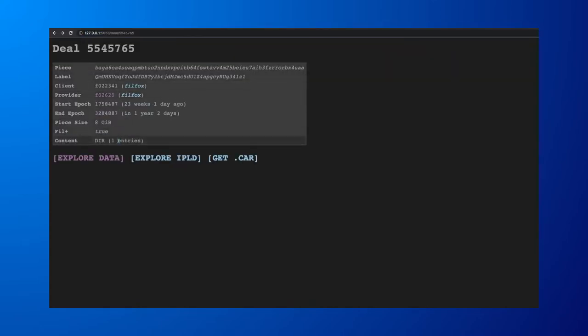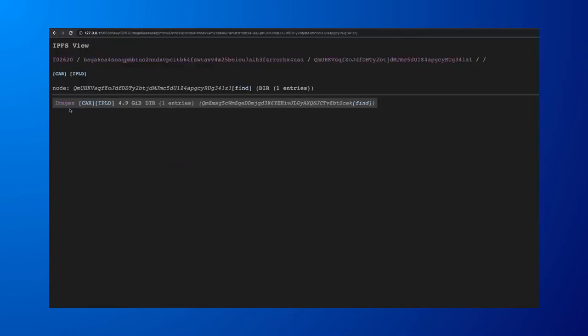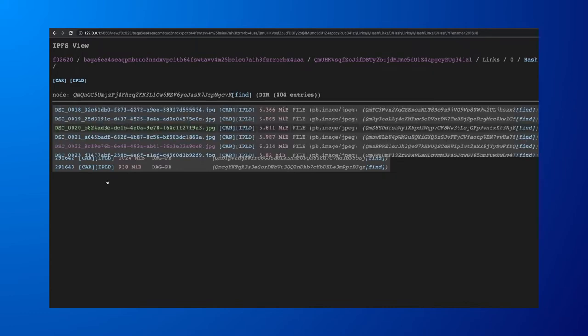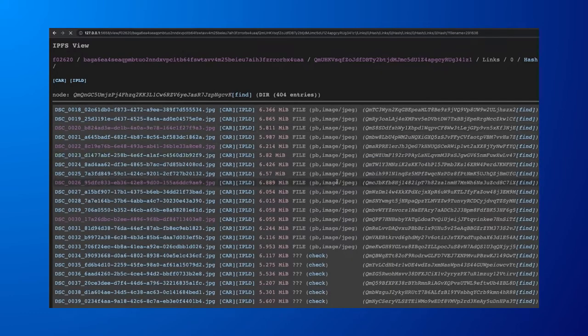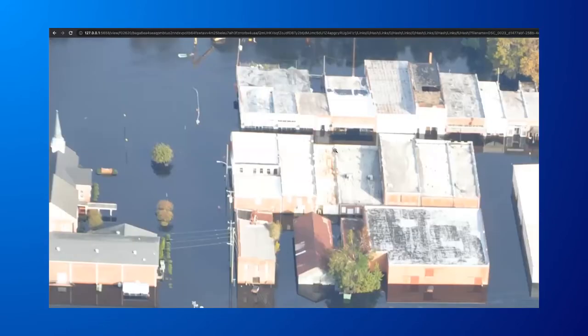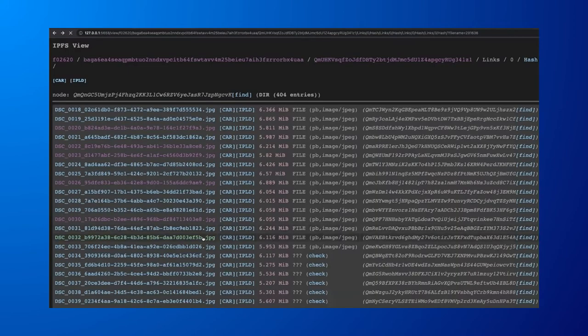If you have a directory, you can look at what's in it. And it's a subdirectory. So let's go see what is stored on Filecoin. So it's an image of some aerial photo, like a different image. And every single click is a retrieval that works.